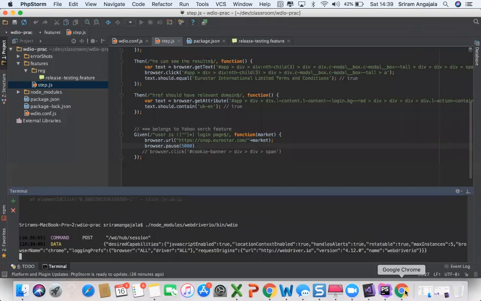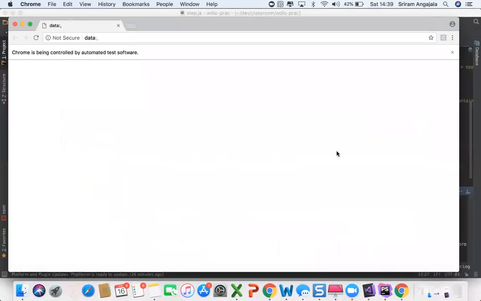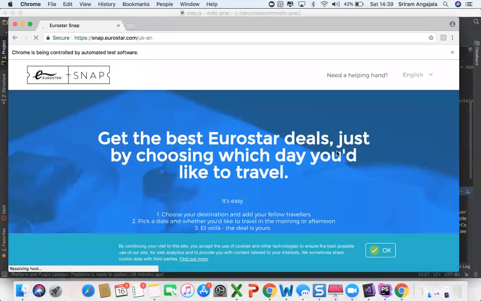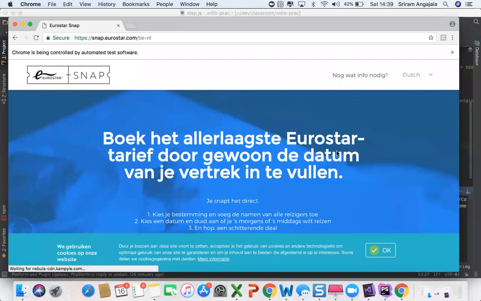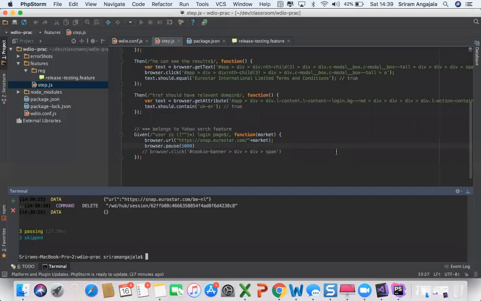See, it will go to that market and wait for 5 seconds: 1, 2, 3, 4, 5. Next, it will go to BNL, FAFR. 1, 2, 3, 4, 5. One more BNL, 1, 2, 3, 4, 5. That's it. Okay, guys, make sense?